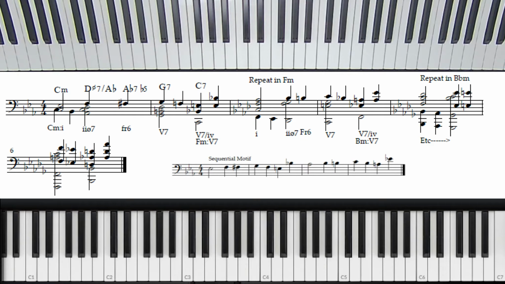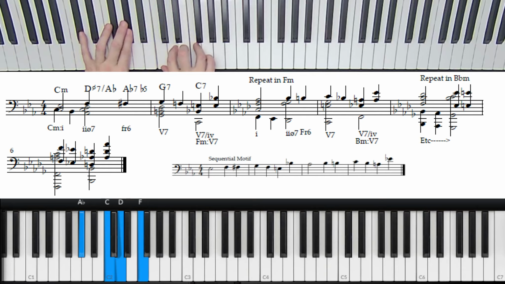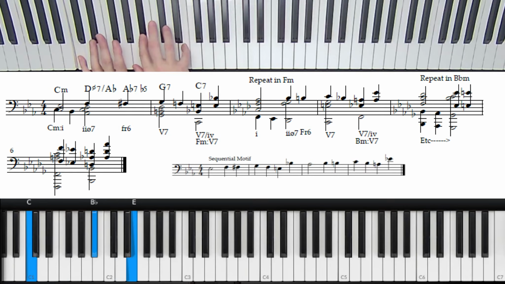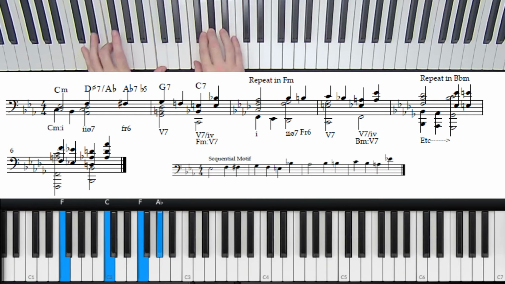So it starts with a really light texture and gradually gets thicker and thicker. So we have an implied C minor with a passing tone. D half diminished, augmented 6, French 6, 5 chord, the pass through the 7th, C7, our pivot point. Now this pattern just repeats in F minor.